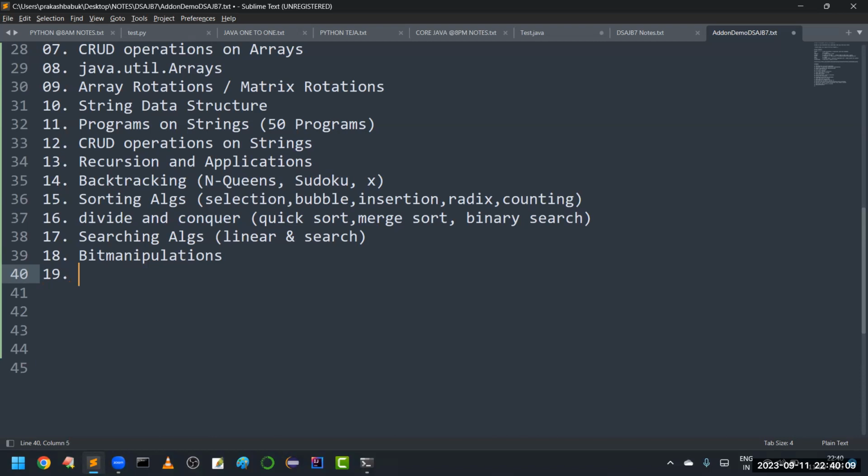See, next and after that, we are going to see dynamic programming. Next and after that, we are going to talk about greedy algorithms. Okay, dynamic programming, and then we are going to talk about the greedy algorithms.